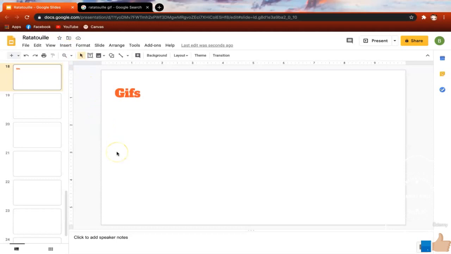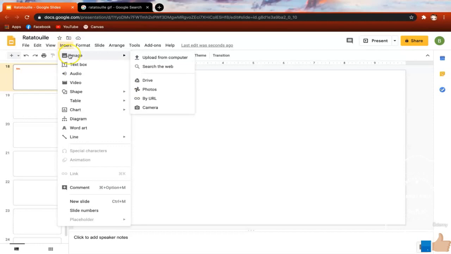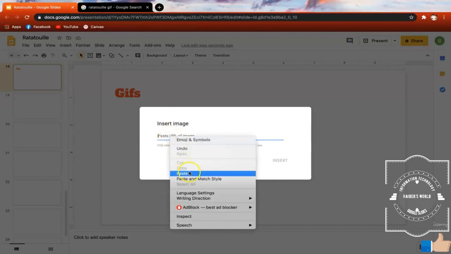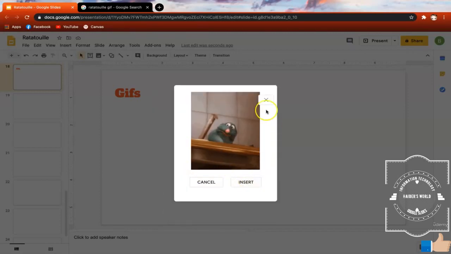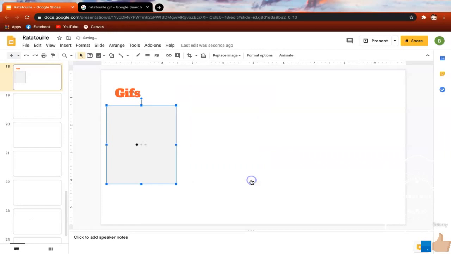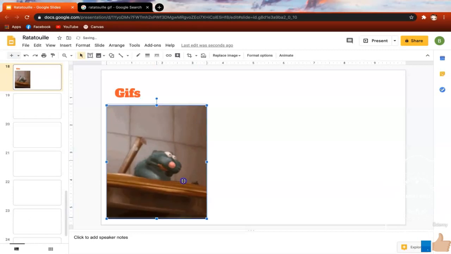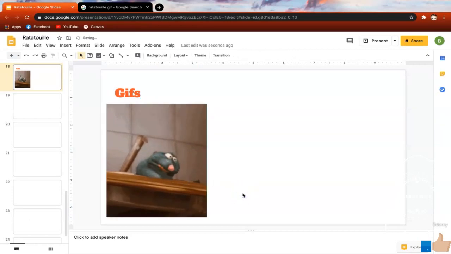Now, you can't just paste it right on. You have to instead go to Insert, hover above Image, and go to By URL. Now you will paste the link, and make sure that it shows the correct preview of the GIF that you want to insert, and then click Insert. Wait for it to load and your GIF should appear. So let's resize it. And this is how easy it is to insert a GIF.